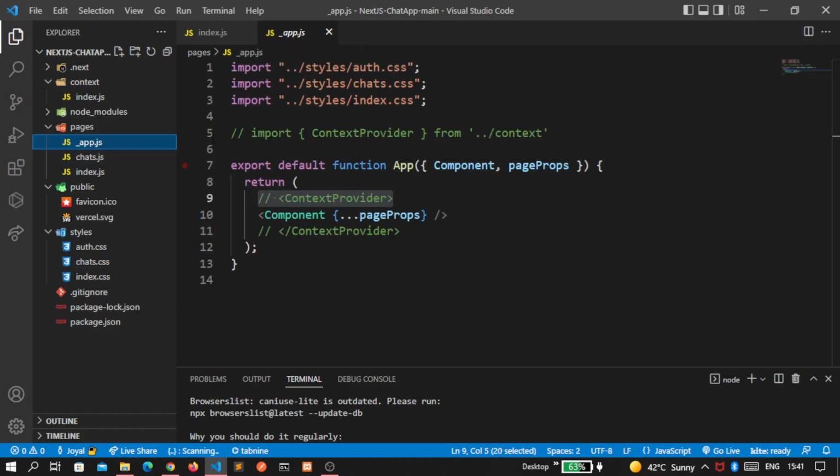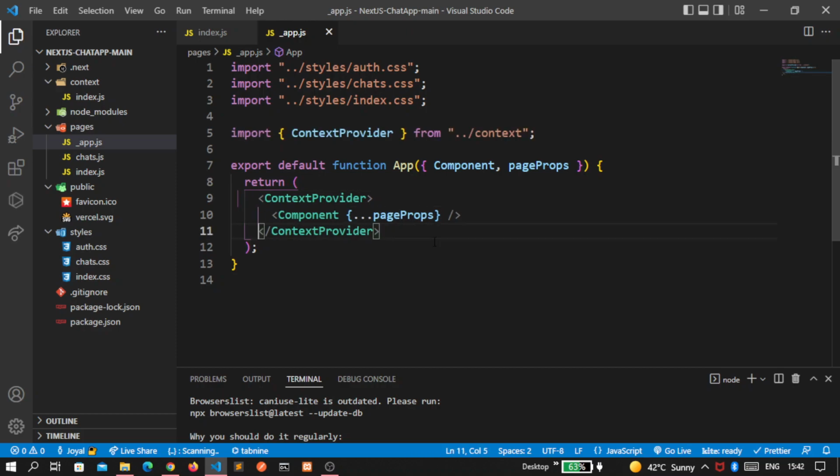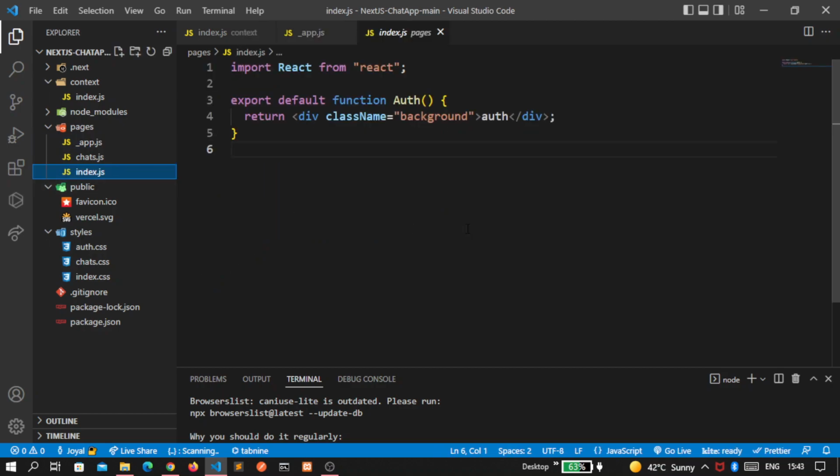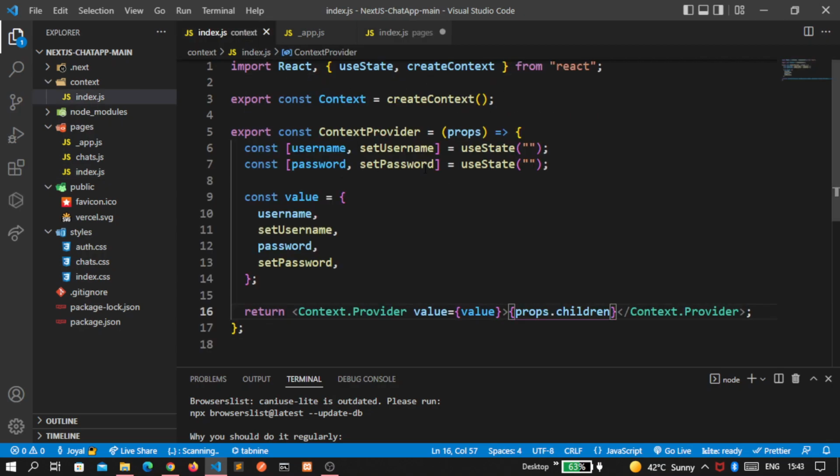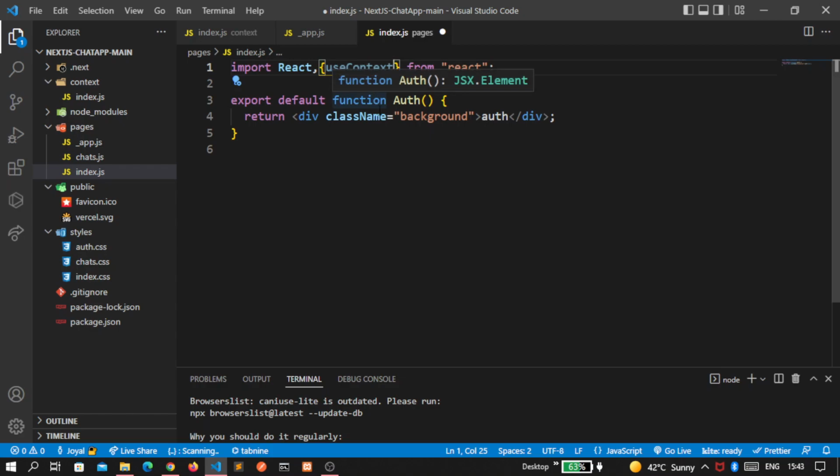Go inside this app.js and uncomment this. Here we wrap all of the components inside this context provider so they can use the username and password inside all of the pages. Then go inside this index.js and let's get this login page ready like this. React. I also want to import useContext. Remember, here we import createContext because we want to create some of the values and pass this. And here we import useContext because we want to use all of those values that come from the parent.